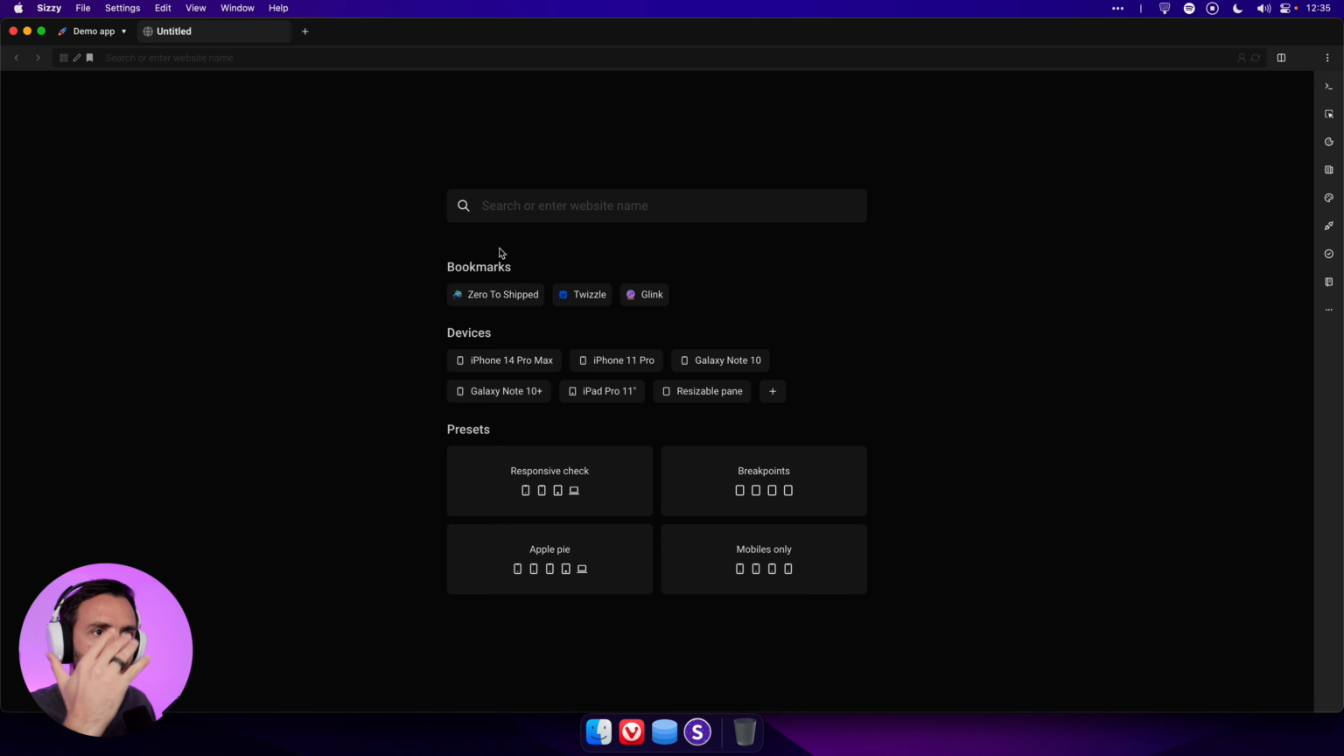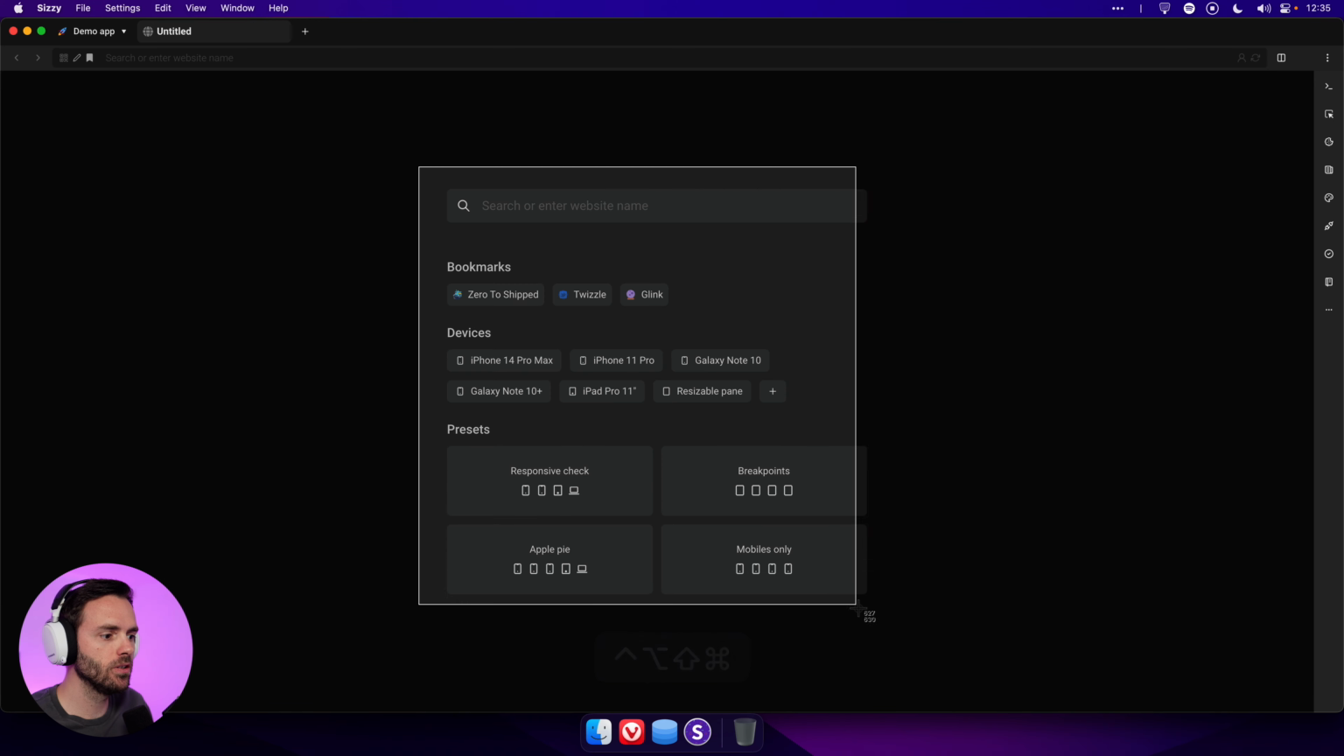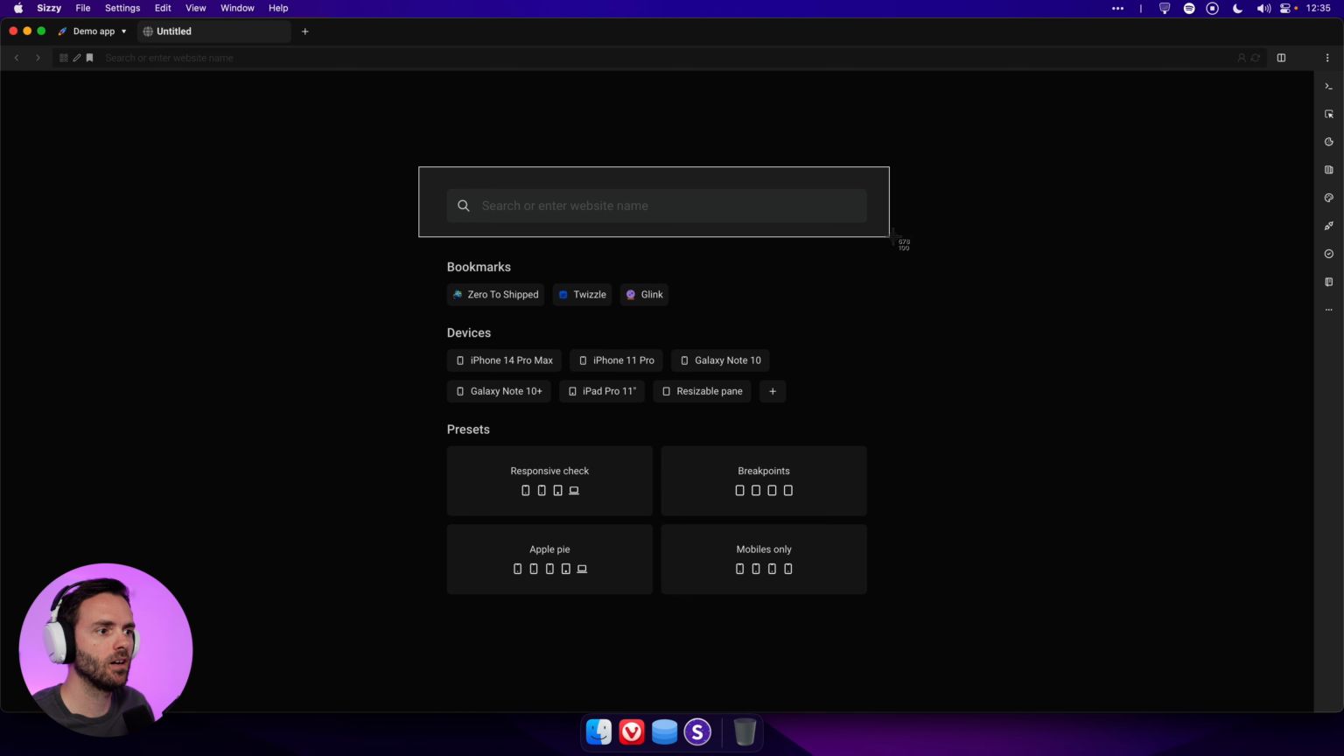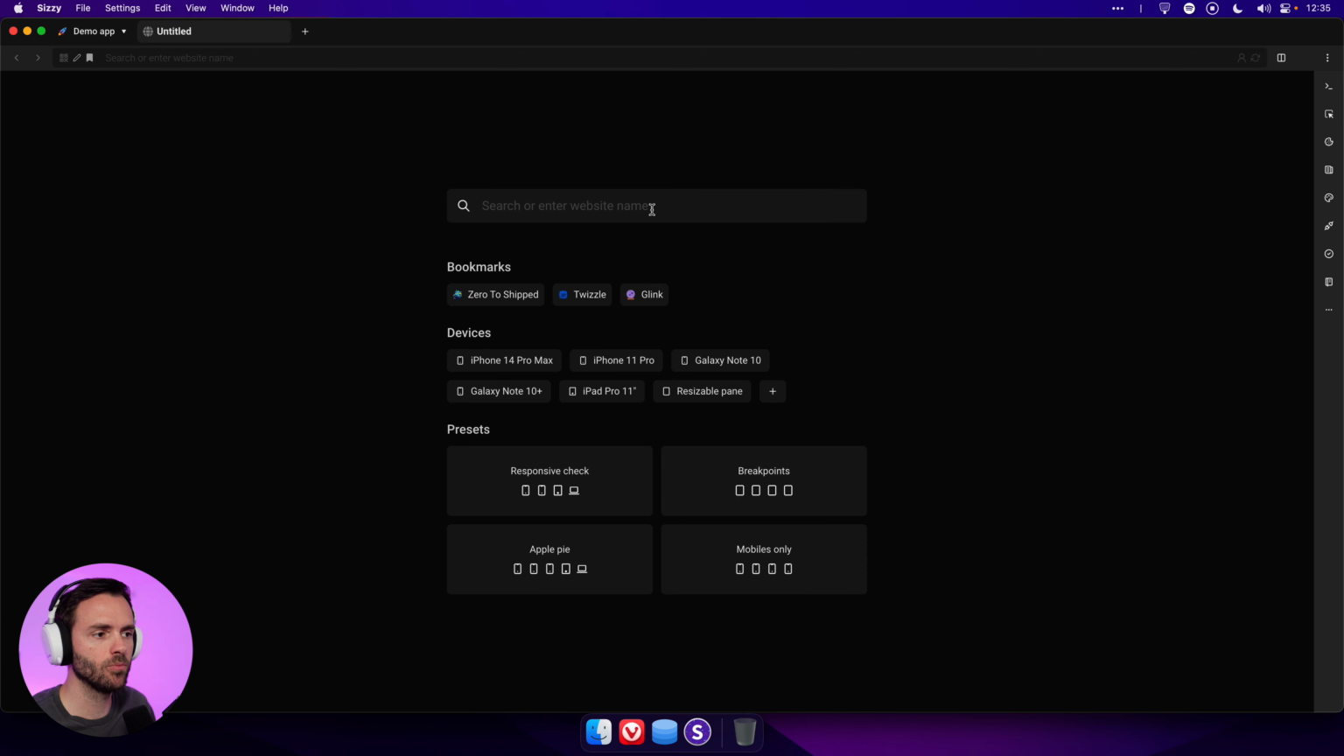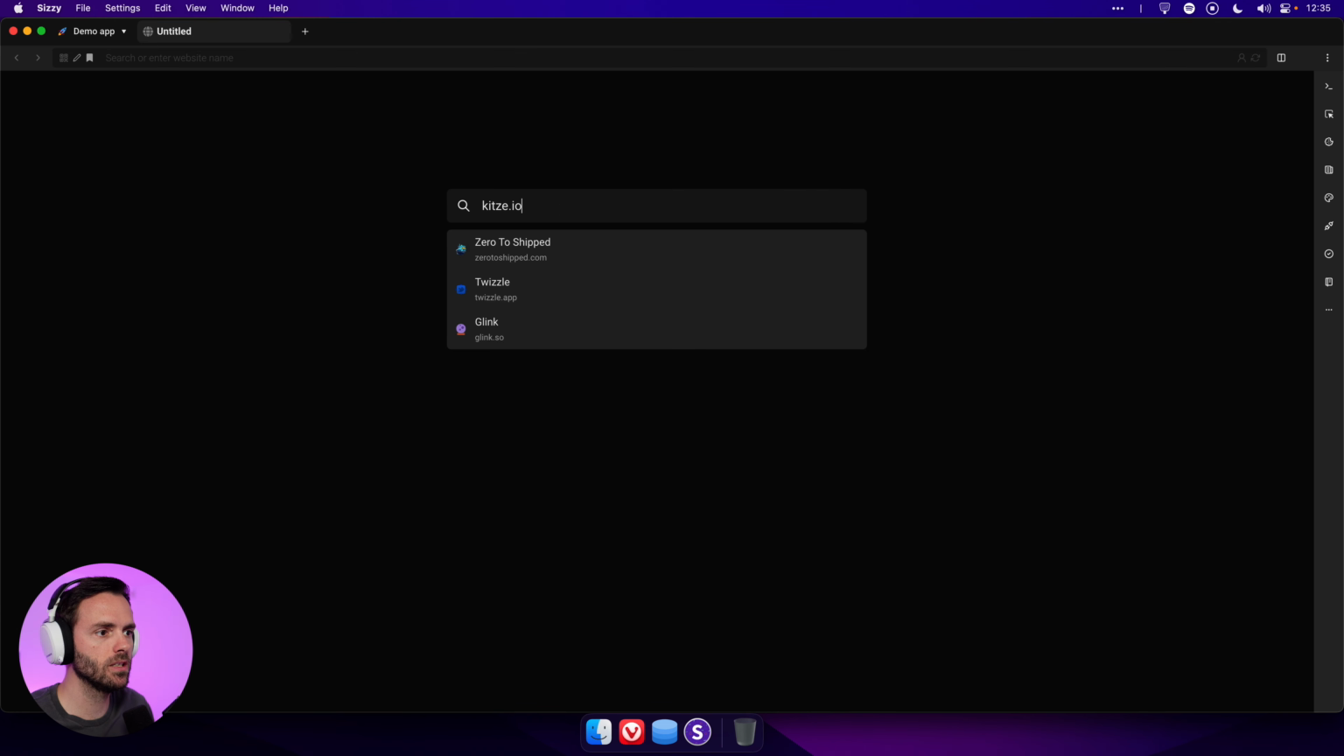So I have this tab number 1 here, and as you can see on the new tab page, it allows me to search or enter a website name. So I'm gonna do that first. We're gonna go to kitse.io, press enter. We're gonna load that website. Next up, we're gonna go here and we're gonna search. So we're gonna say mobx state tree TypeScript. I'm gonna go and open this here.